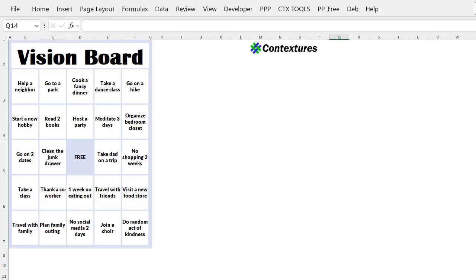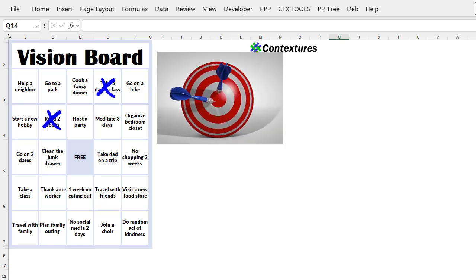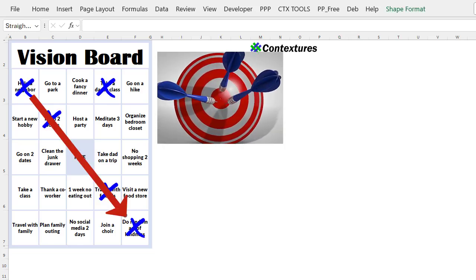Print this out, and as you accomplish a goal, put an X until you've got a whole row, and that's a bingo.